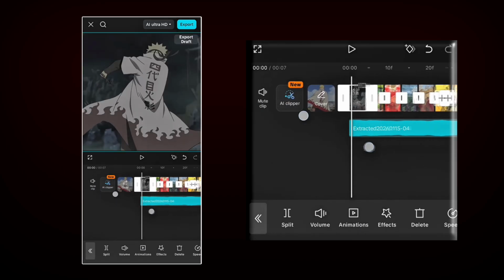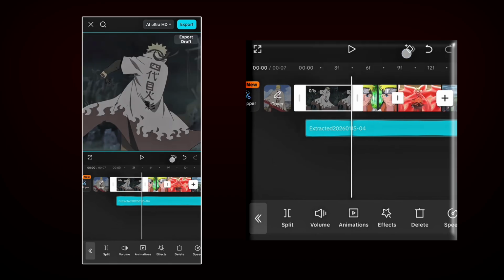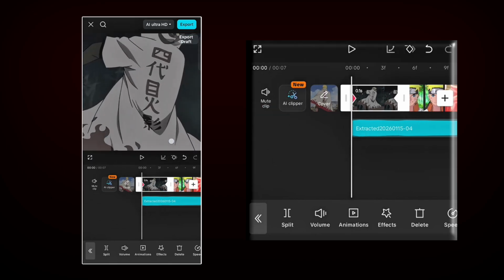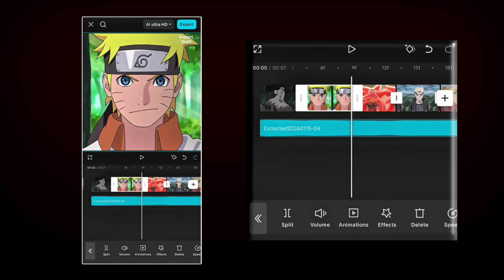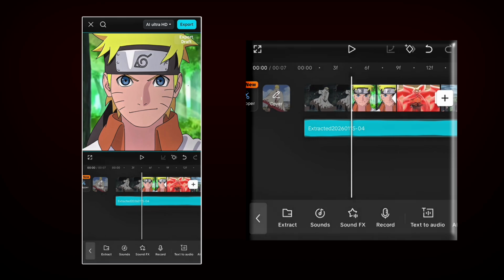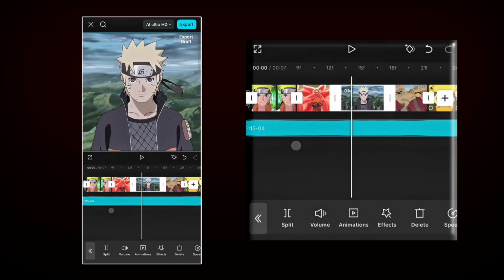Go to the first clip. Add a keyframe at the end of the clip, and go to the start and zoom. Repeat this for every single clip. Go to the end, add a keyframe, go to the start, and zoom.